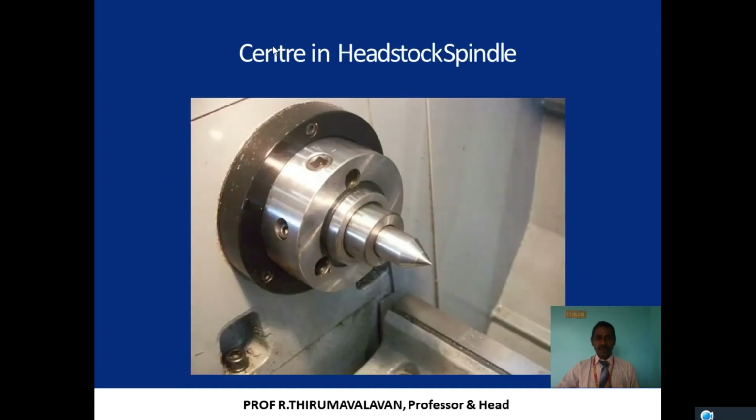So the next one is how it is fixed. See there, this is the tailstock. There we are fixing the threaded one. A threaded chuck will be there. Then we are inserting the centers. Just because of the taper, it is automatically fixed. We call it self-locking.